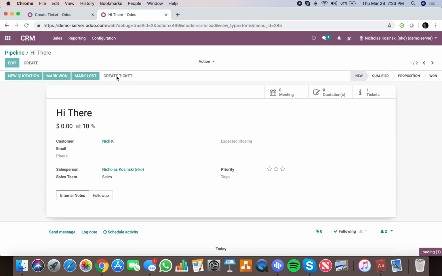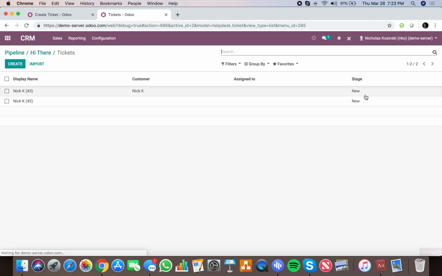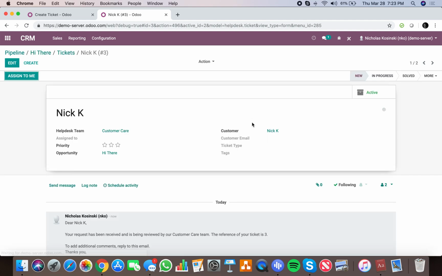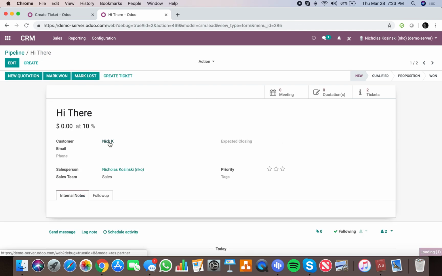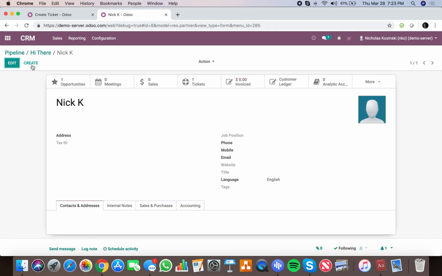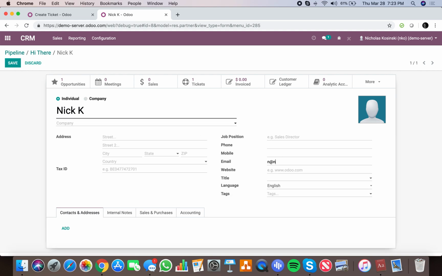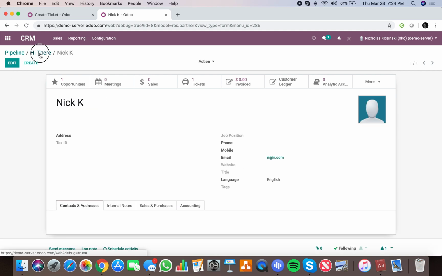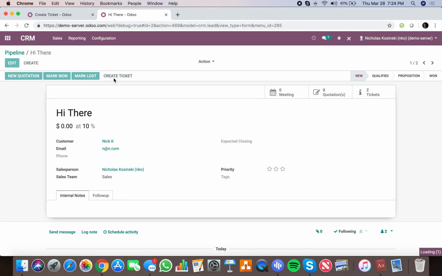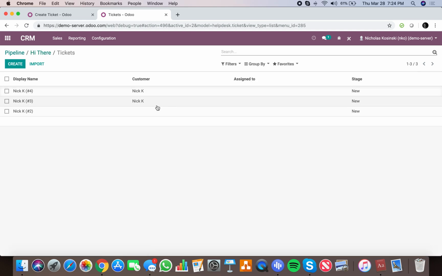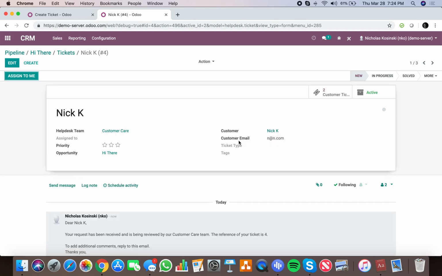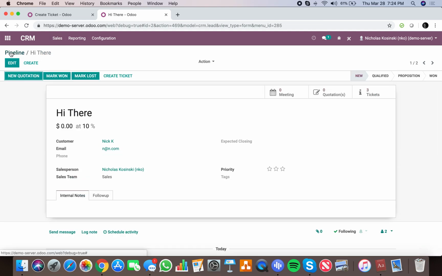So if I create another ticket, creates two, and there's the customer carried perfectly. If customer had an email, I believe that would carry as well. And we can test that by going to edit, and we'll just say n@n.com, go to the ticket, create another ticket, there it is, and ticket number four, email carries, perfect, great. So you should have the idea of how that can work.